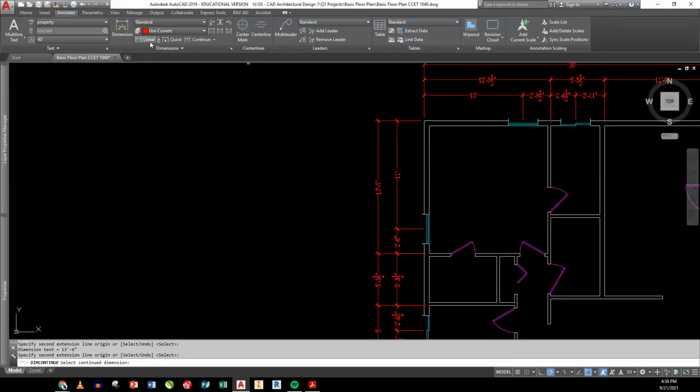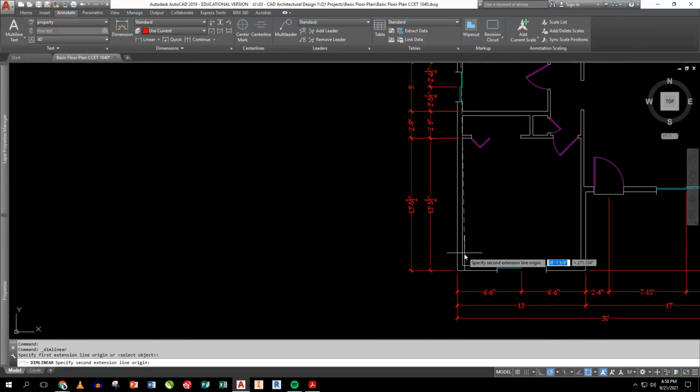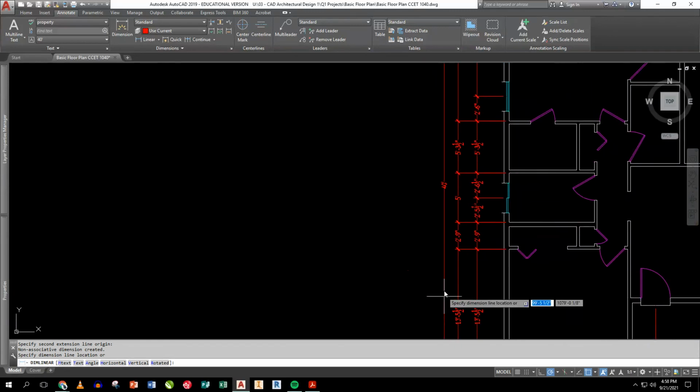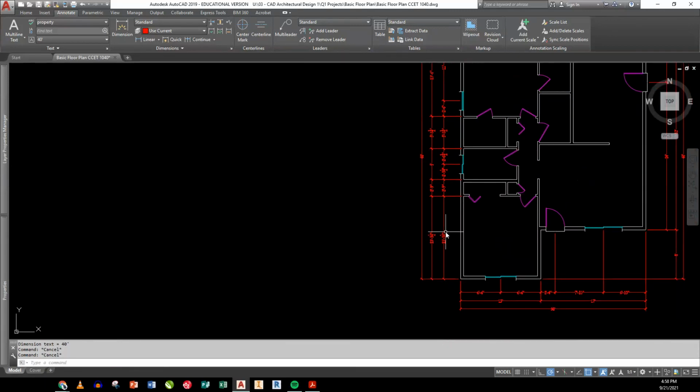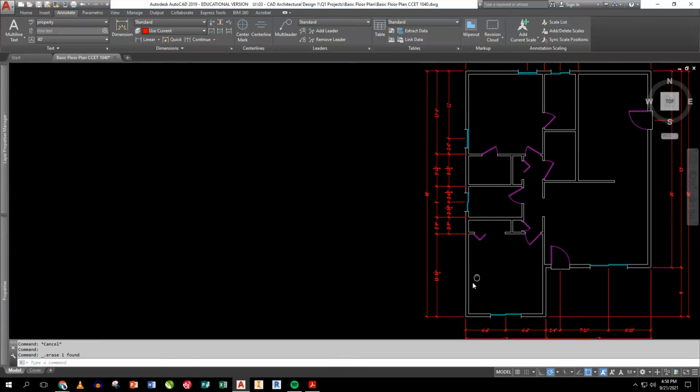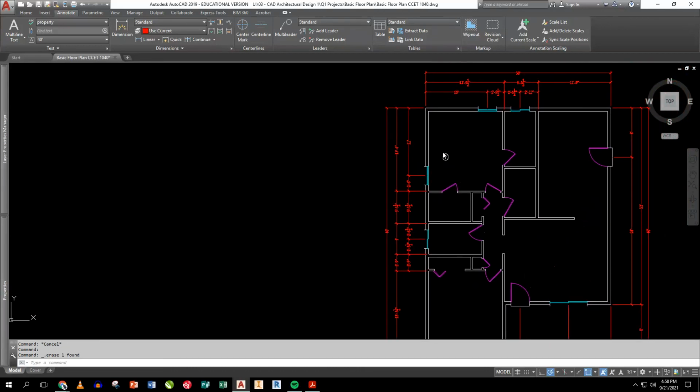Enter. And then I'm going to go linear from here, full framed walls. Well, there's only one framed wall all the way down that side, 2 text heights out. There we go. Get rid of the inner one. There we go. Okay. So that takes care of my exterior dimensions.